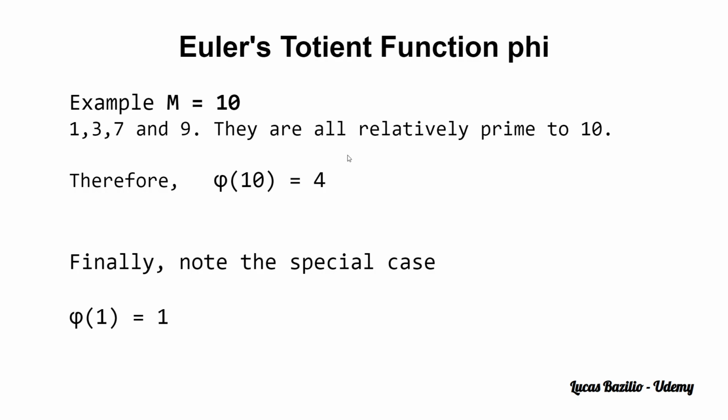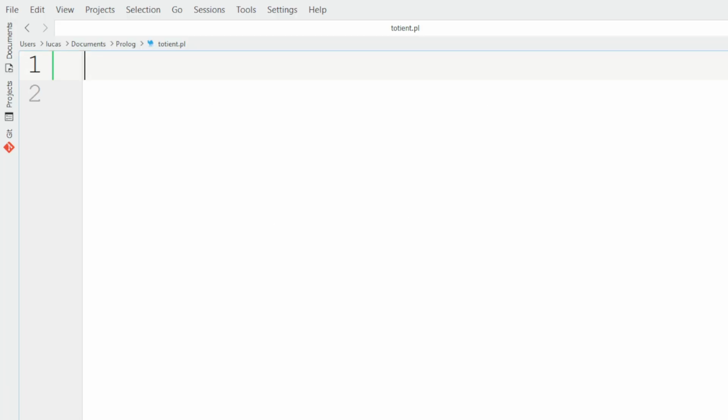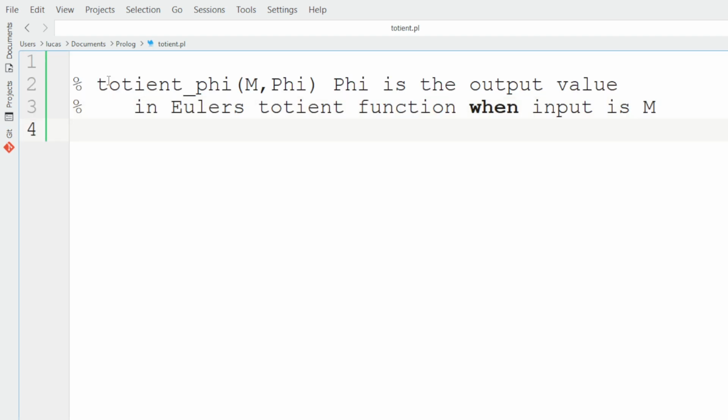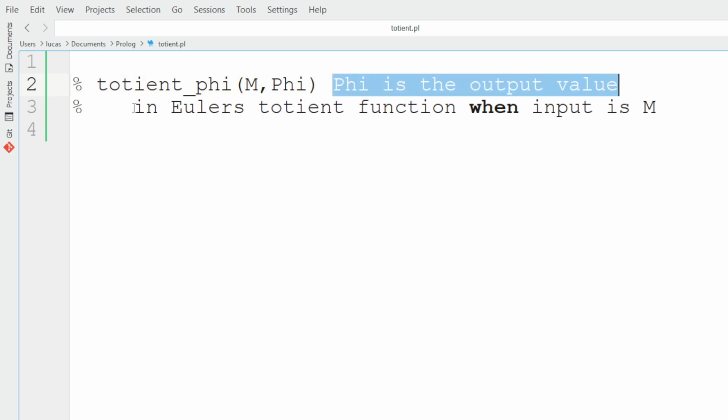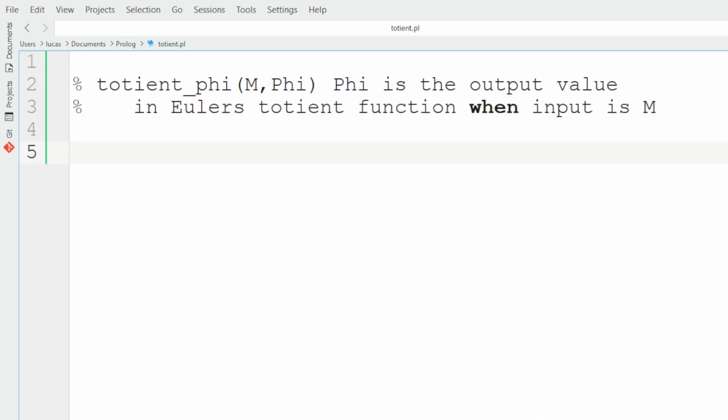Very well, so once we have understood this Euler's Totient function, let's start with the implementation for this problem. So we have created a new Prolog file. The name of this file is Totient.pl. And now let's first make a brief description of this predicate. Remember, you can make comments in Prolog with the % symbol. So here the name of the predicate is totient(m, phi). We have two arguments: m is the input, phi is the output. So phi is the output value of Euler's Totient function when the input is m. Right? This is the predicate that we will work on.